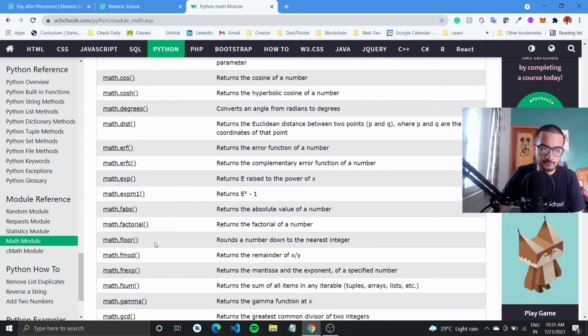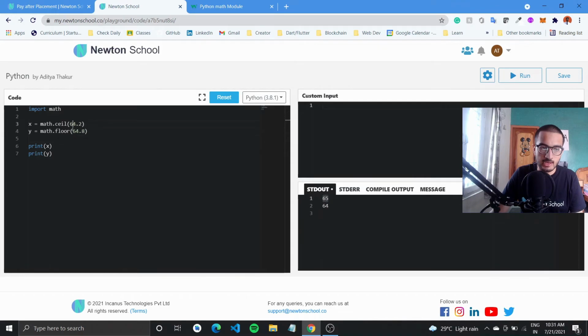And then there is also floor, which basically rounds the number down to the nearest integer. So I have written here 64.8, and it will bring it to the floor. It will round it off to the floor, so it would become 64.